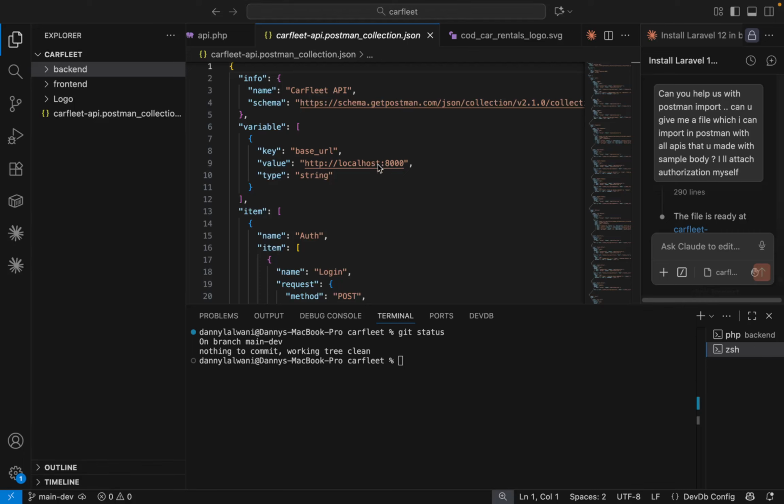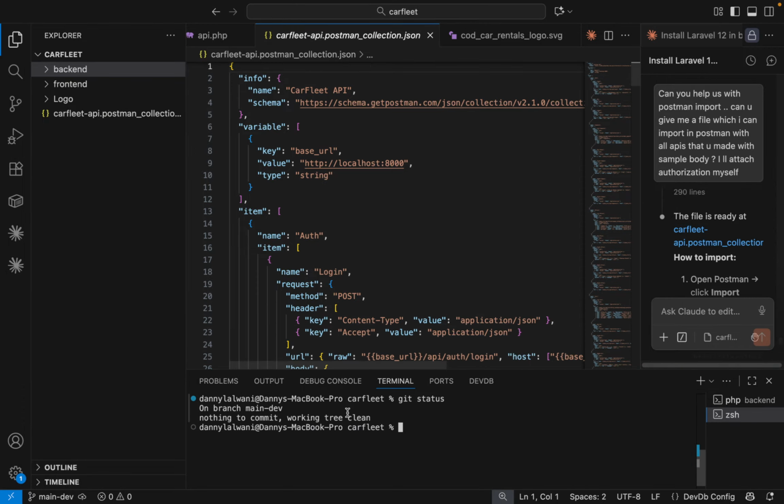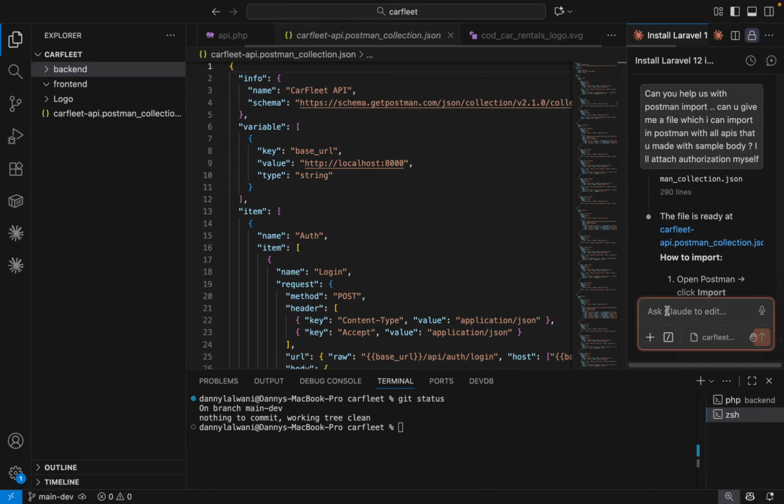Hey guys, so in the previous video we created some CRUD APIs, which is create, read, update and delete. And now we are going to set up a React project for our admin panel. You can see that I have a front-end repo, but it's really empty. So let's see if Claude can help us set up a React project.